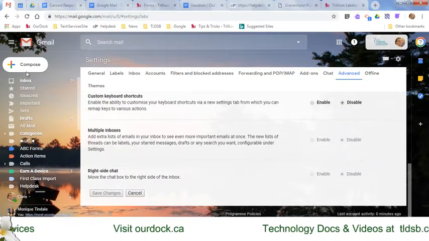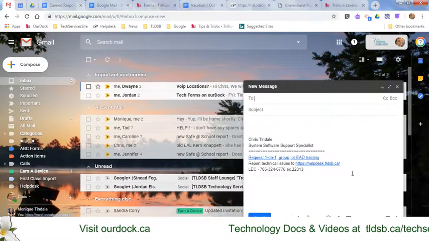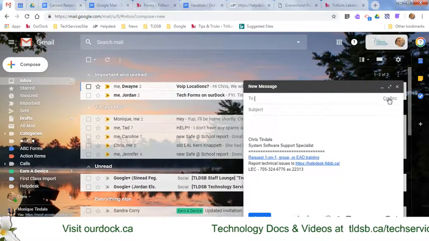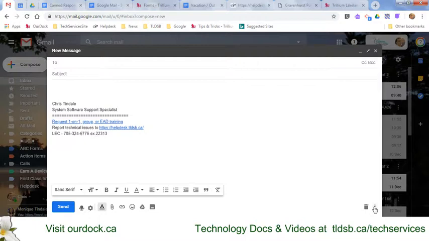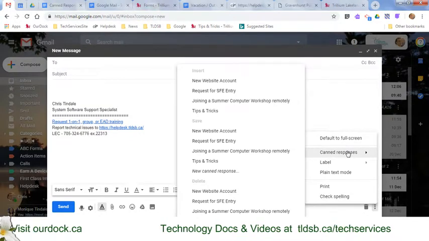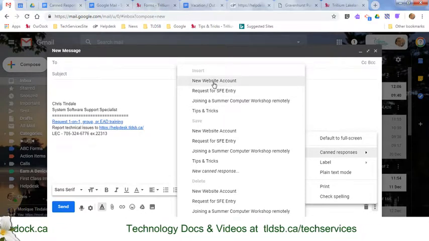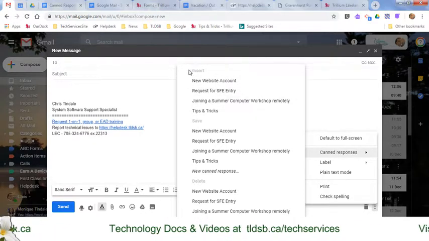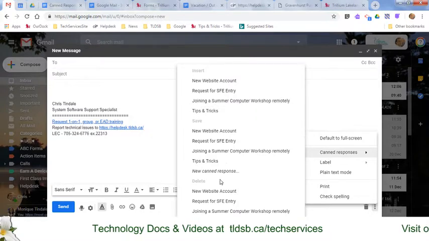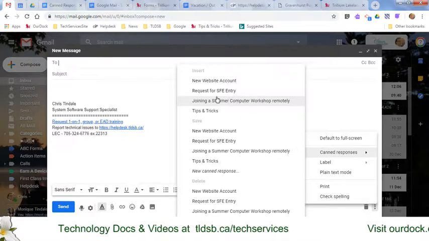Once you've done that, you can hit your Compose button up in the corner here to start a new message. In that new message, I can click the three dots in the corner here, and I can choose Canned Responses because I've turned it on. So I can see here I've got 4 already saved, and I can see I have an insert section, a save section, and a delete section. So if I want to insert one I've used before, I can do that.